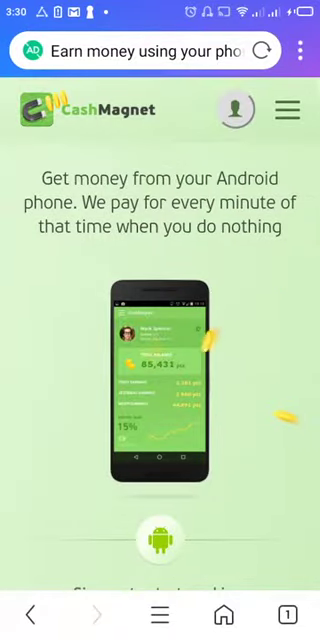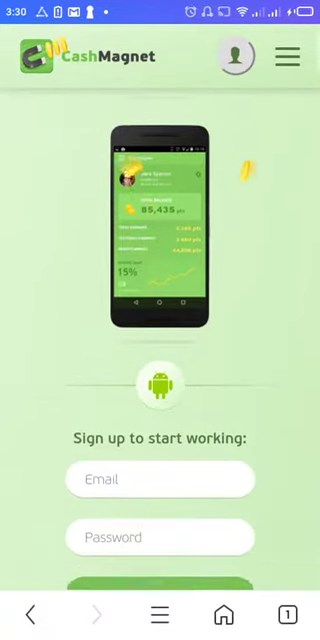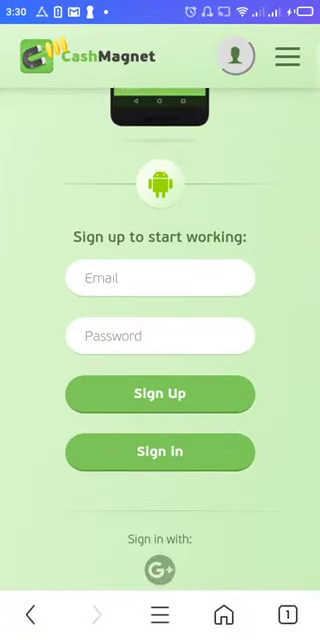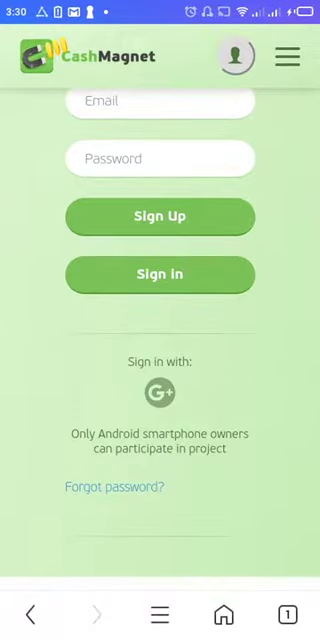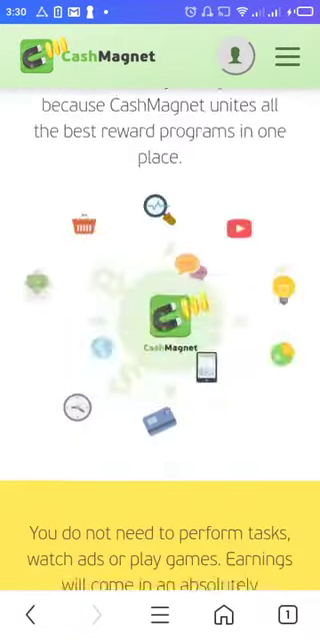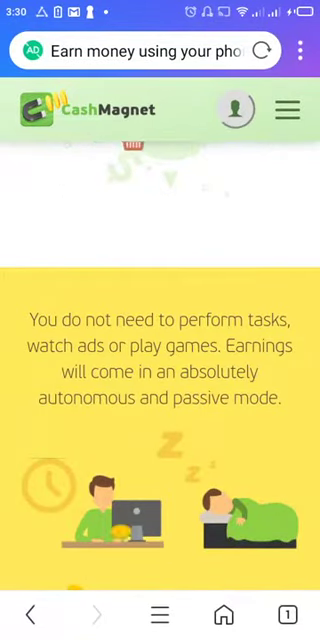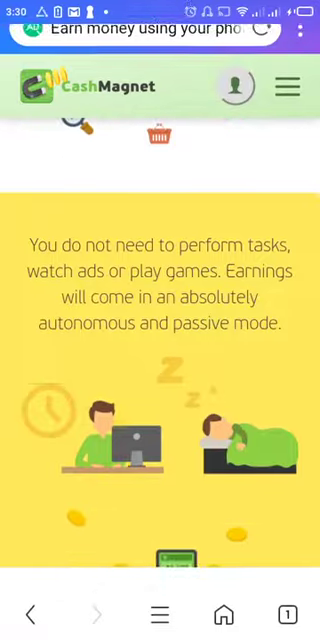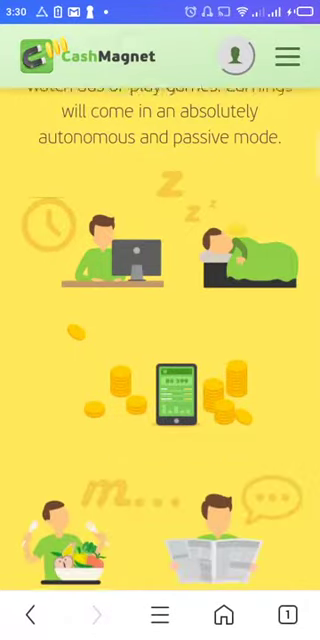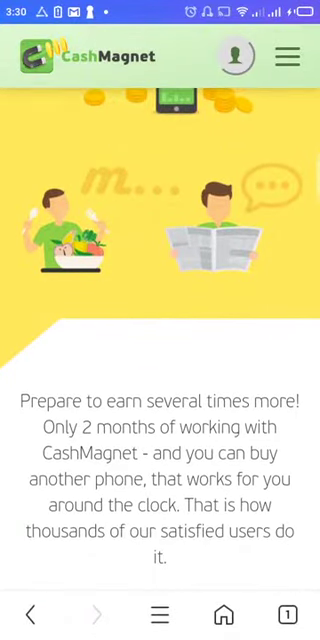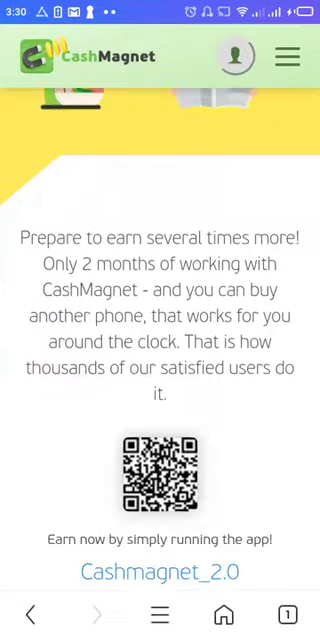So I'll be showing you, you can see, get money from your Android phone. They pay you for every minute, even when you do nothing. Sign up to start working. Click on sign up. Then you can see you do not need to perform any task, watch ads or play games. It works in an absolutely autonomous and passive mode. So prepare to earn several times more in only 2 months.